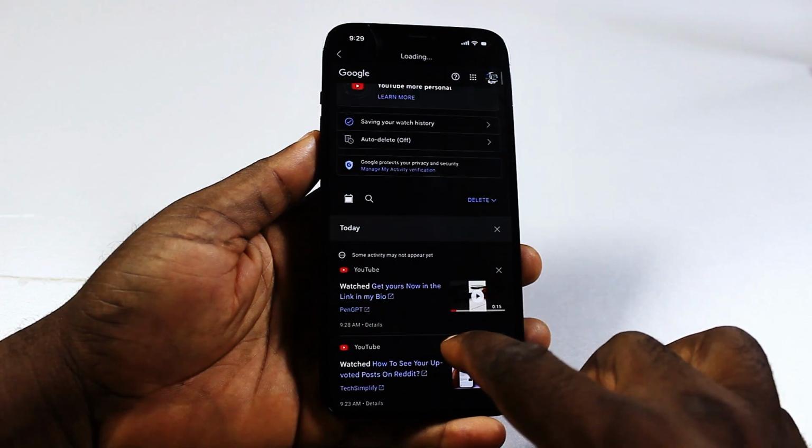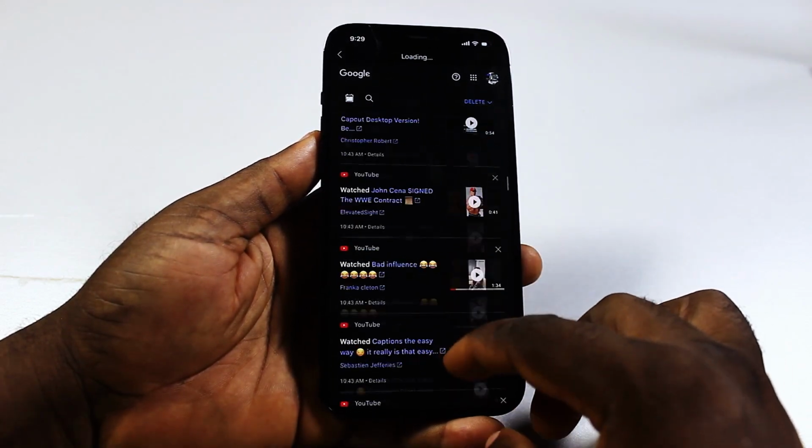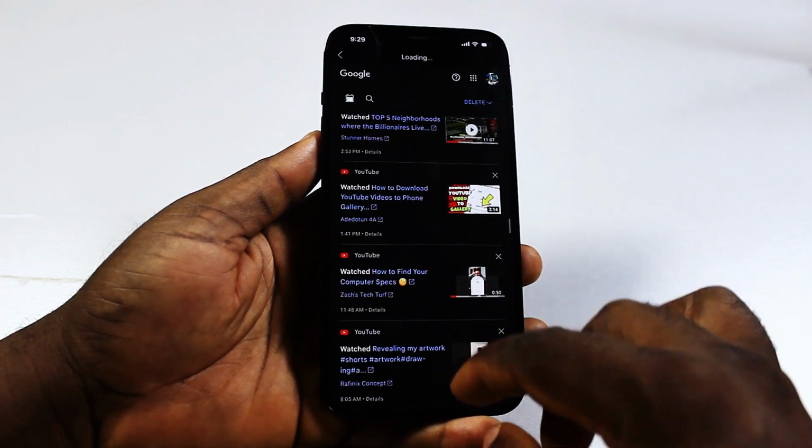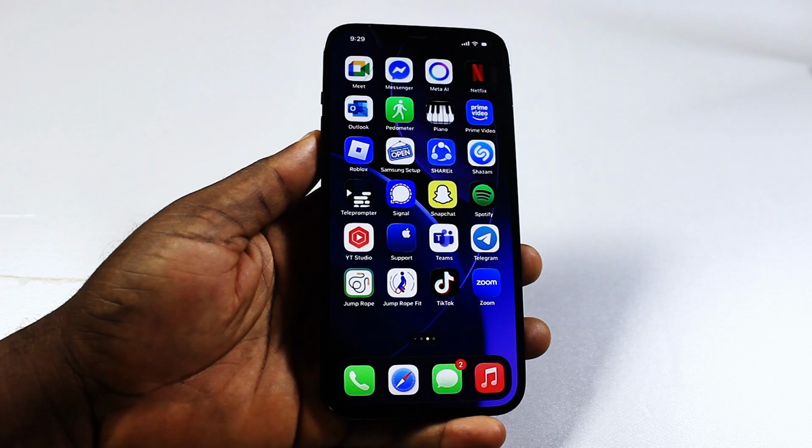If you want to see your watch history for past weeks, you need to scroll down like this to have access to all your watch history, and then you are good. So that's exactly how to view or see recently watched videos on YouTube.